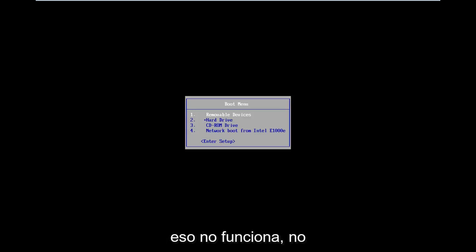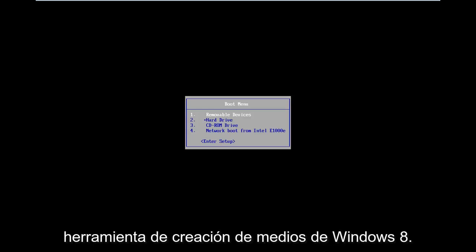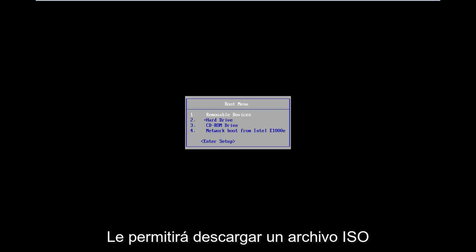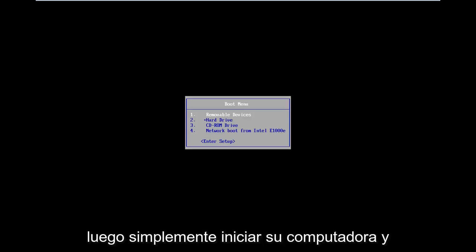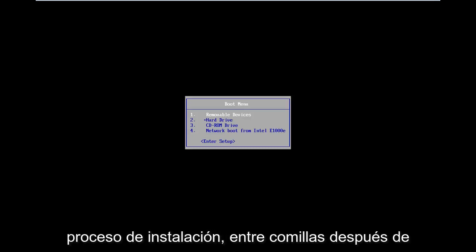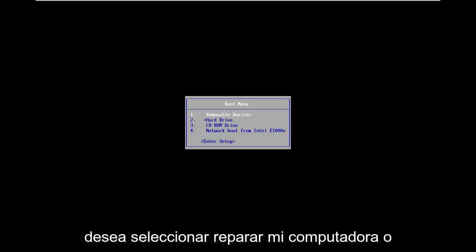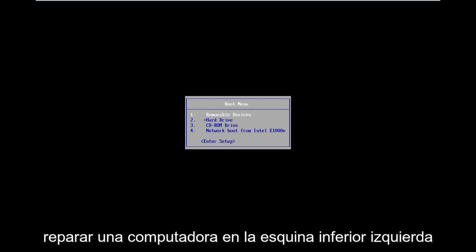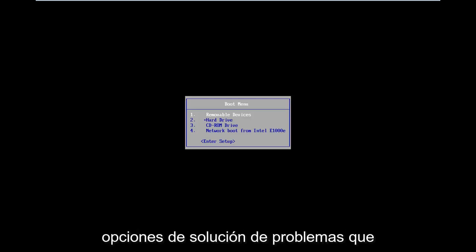Now if that does not work and doesn't automatically load into it, I will have a link in the description of the video for the Windows 8 Media Creation tool. It'll allow you to download an ISO file directly from Microsoft's website and then just boot your computer to it. And then as you're going through the install process, quote unquote, after you get through the initial keyboard setup, you want to select repair my computer or repair computer in the bottom left corner of the dialog window, and all the troubleshooting options I'm going to show you guys in this tutorial are going to be coming from that.